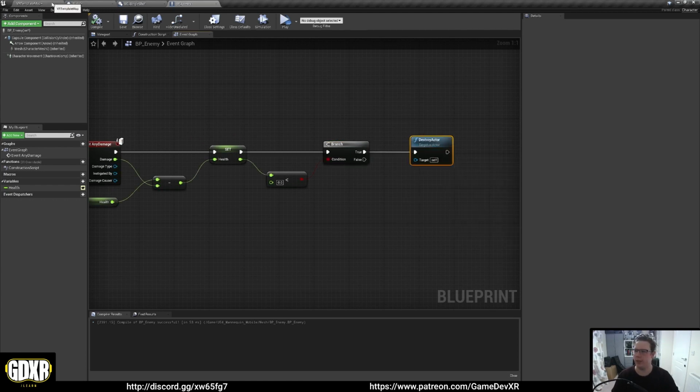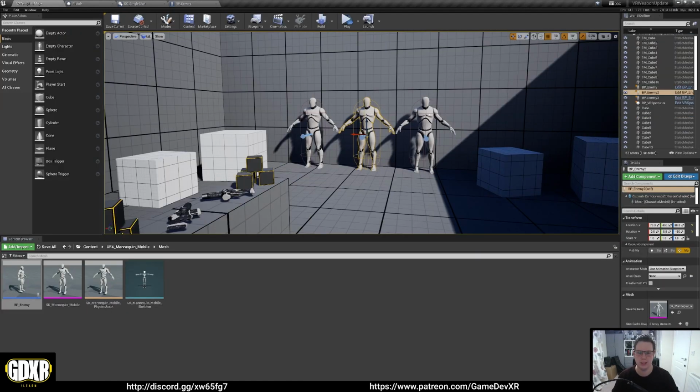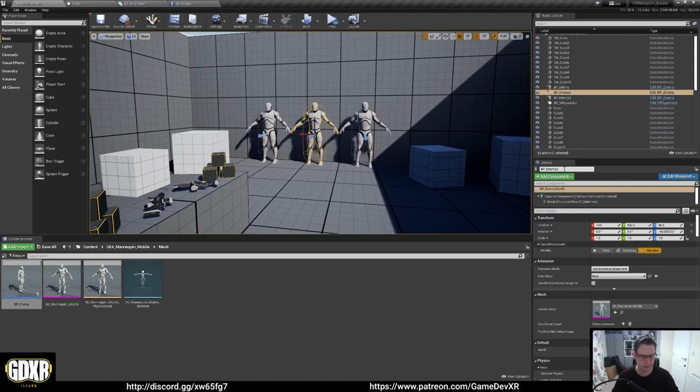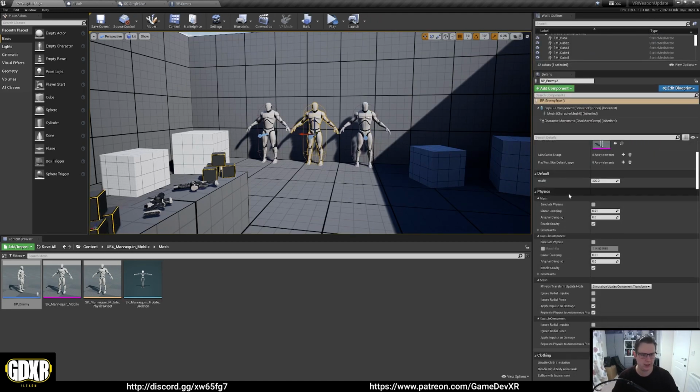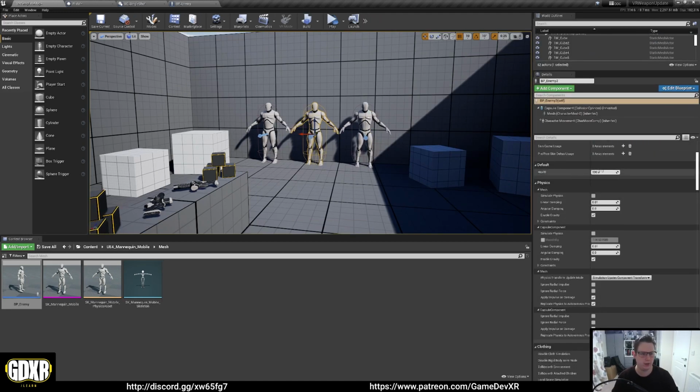Now we can open up our VR template and select our mannequins. Because we made that variable public, we can see here on the right that we can change the health. So let's change this to 500, so this guy will take 5 shots. And then on the right, we'll do 10, so that'd be 1,000. Now we press save and we play.